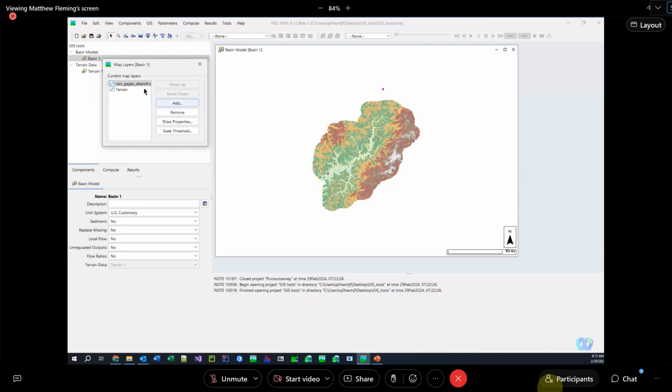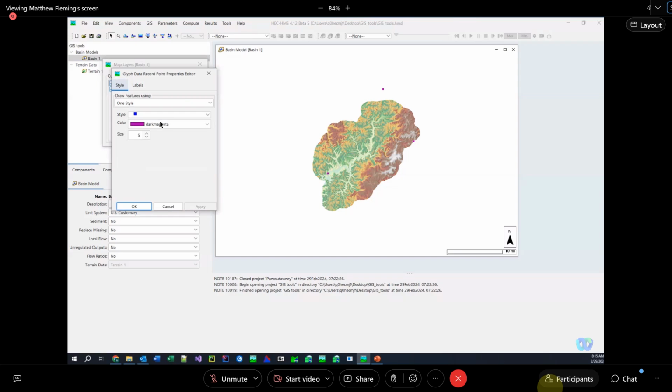Here we go. You can modify the draw properties because right now I can barely see those rain gauges. I'm sure you're having a hard time too. So let's click draw properties. Let's change the size for those. I'm going to change it from dark magenta to red. And then the style, I like to use diamonds for my rain gauges. And click apply. There we go. So there's my 3 rain gauges for the project right there.